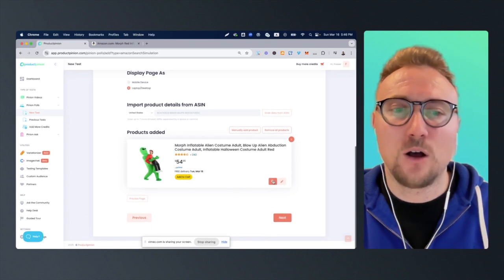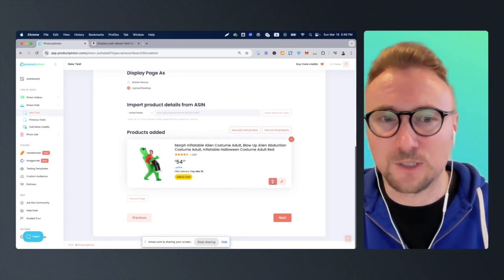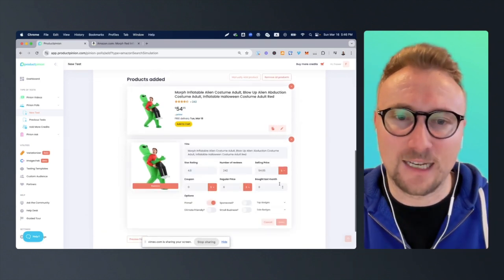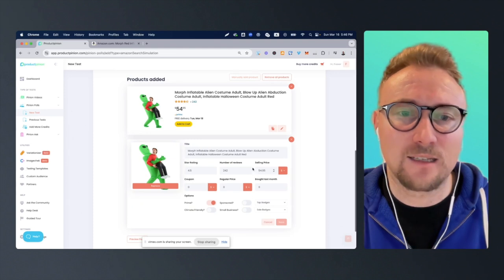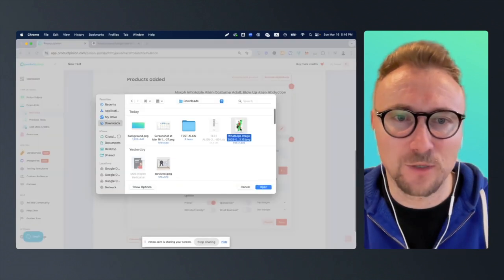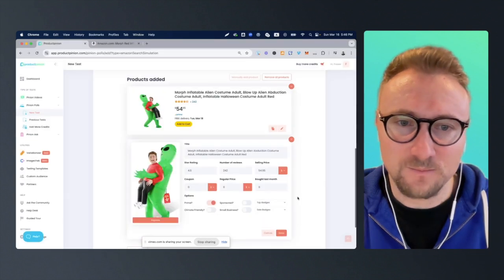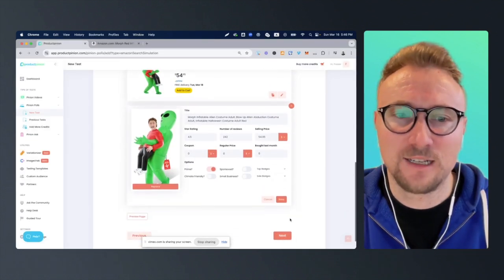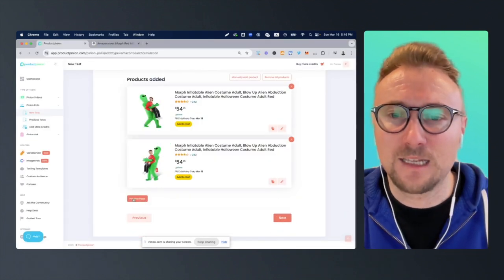Perfect. Now it's here. All you need to do to split test the old versus new is copy this, click edit, and see you can edit anything and everything that's on the listing. But we only changed the image in this case. So let me upload the new image. There it is. Perfect. We got the new image. I'm going to save it. And let me see what it looks like.